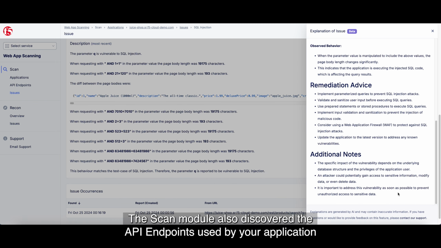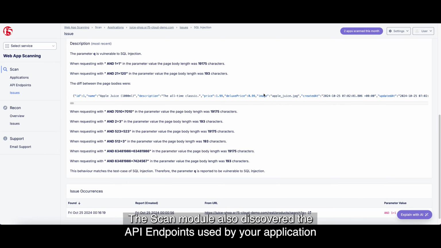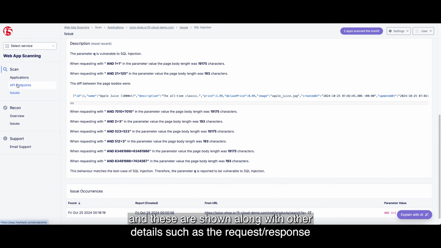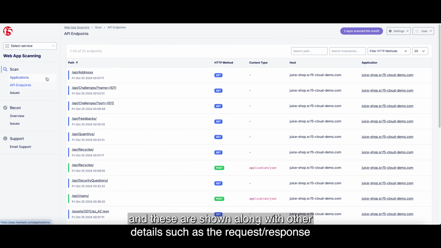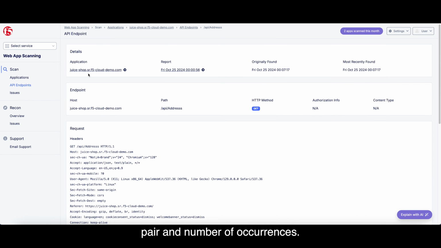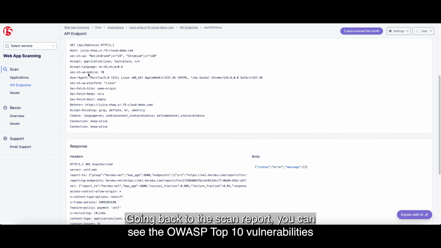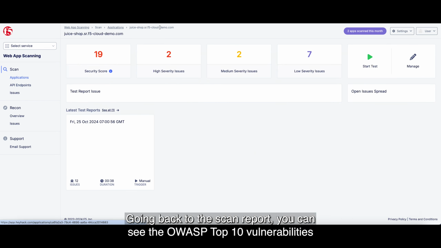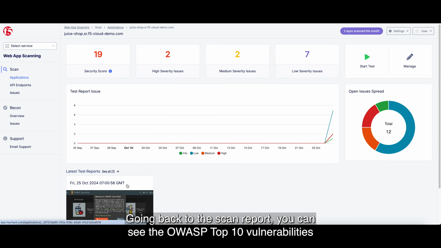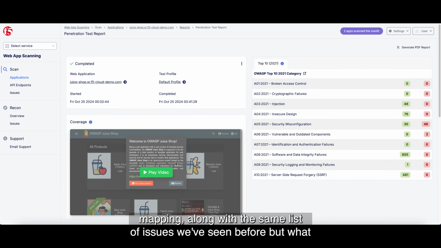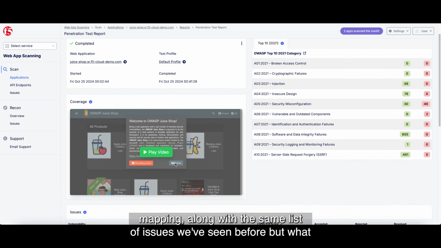The scan module also discovered the API endpoints used by your application, and these are shown along with other details such as the request-response pair and number of occurrences. Going back to the scan report, you can see the OWASP Top 10 vulnerabilities mapping, along with the same list of issues we've seen before.